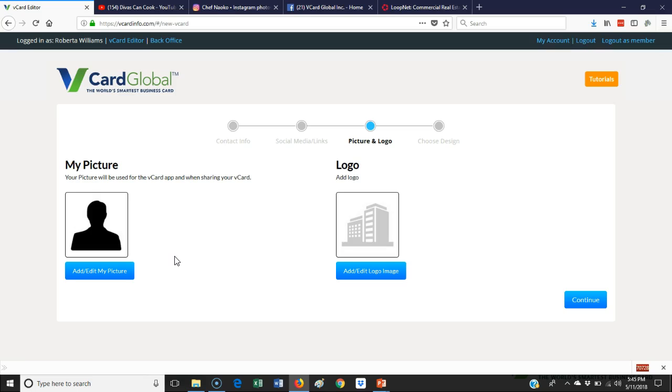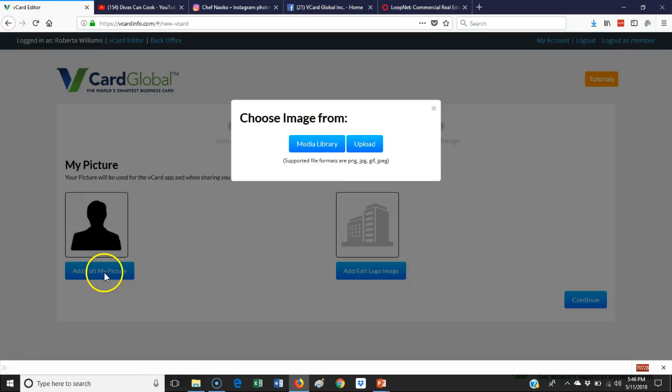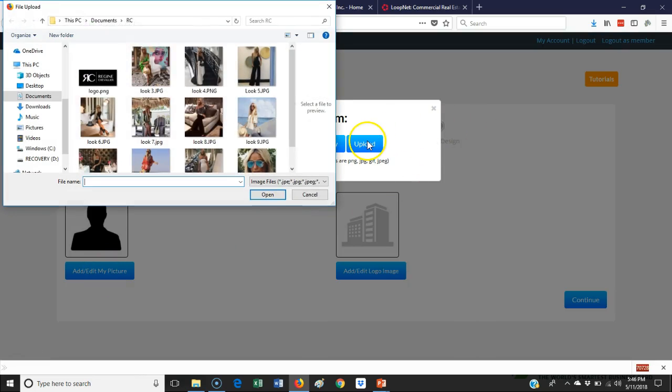So all of that is included. Your photo is included when you download your vCard into the vCard Global mobile app. A photo is downloaded, as well as if you just download it directly into your contacts, such as the contacts on your phone, or let's say you download it into Outlook. So it's real important to have your photo here. Again, you can change this photo at any time.